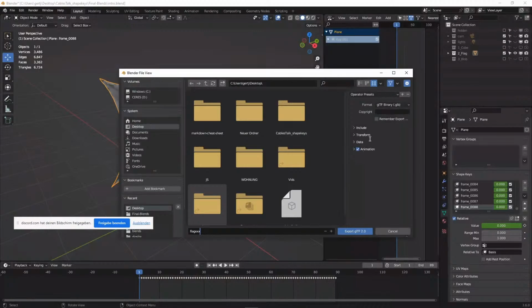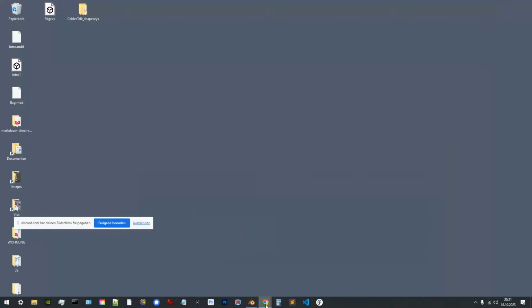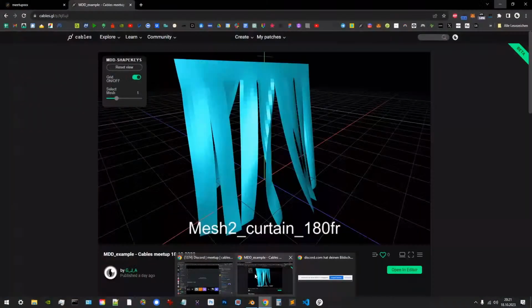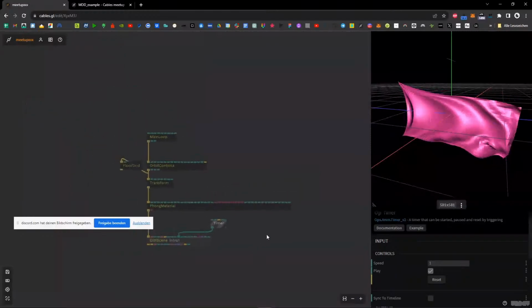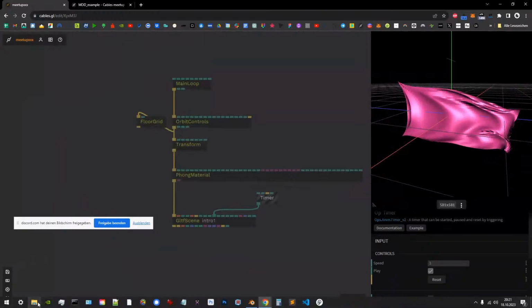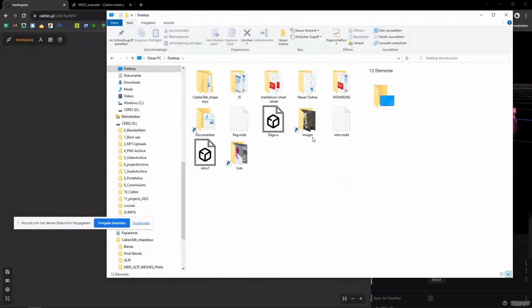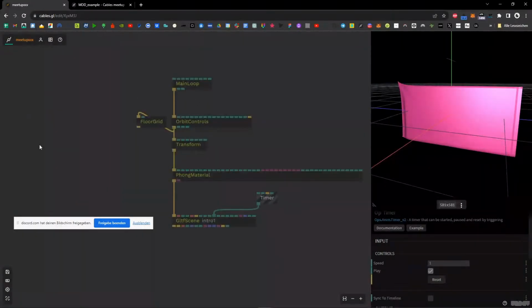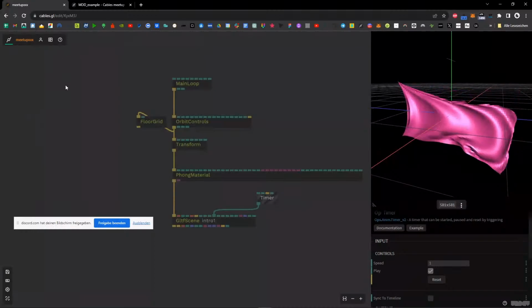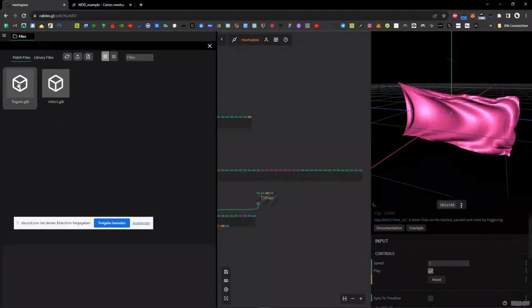So just on the desktop, include selected objects. Export. So let's see if that worked. This one. Okay, so this is the flag that stops. Let's load the other one. This one. There it loads, so it's loaded.